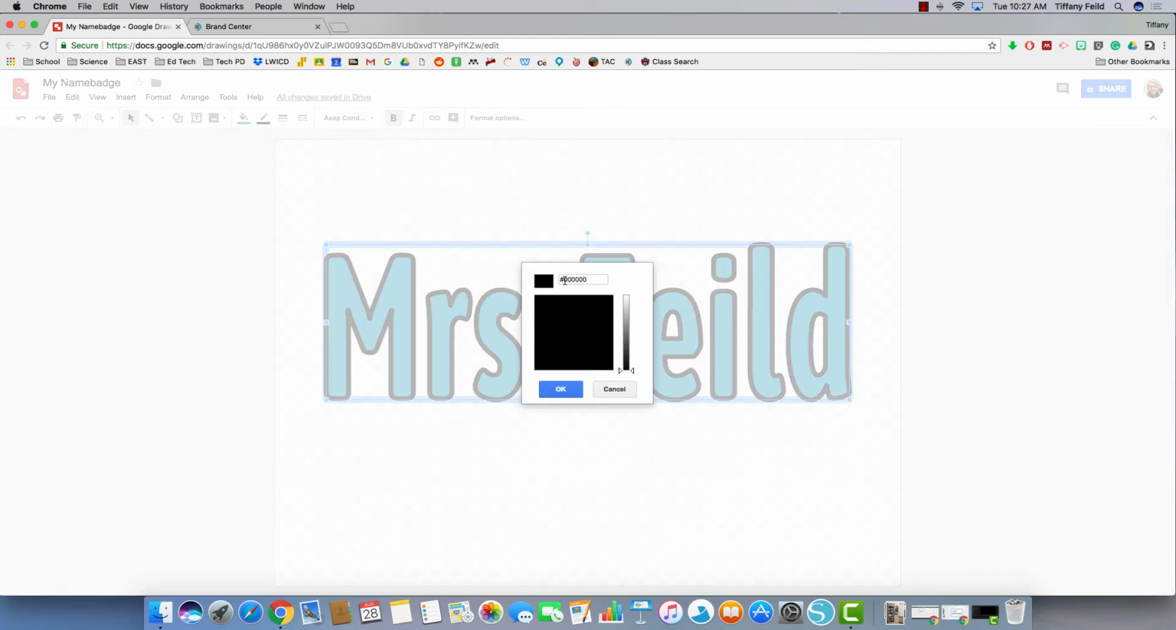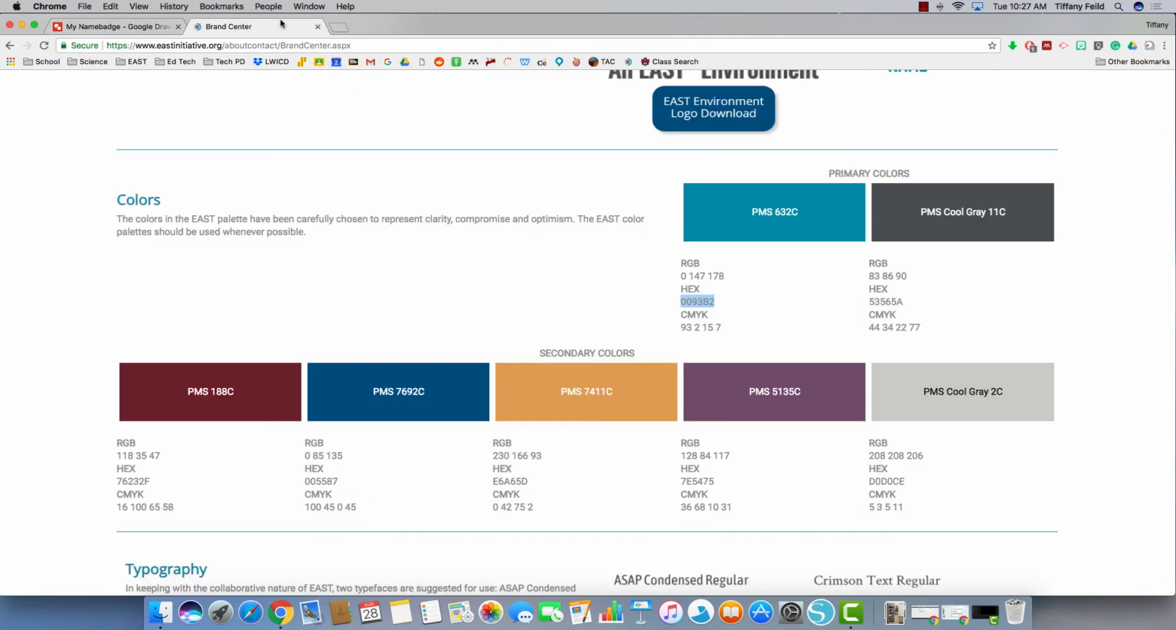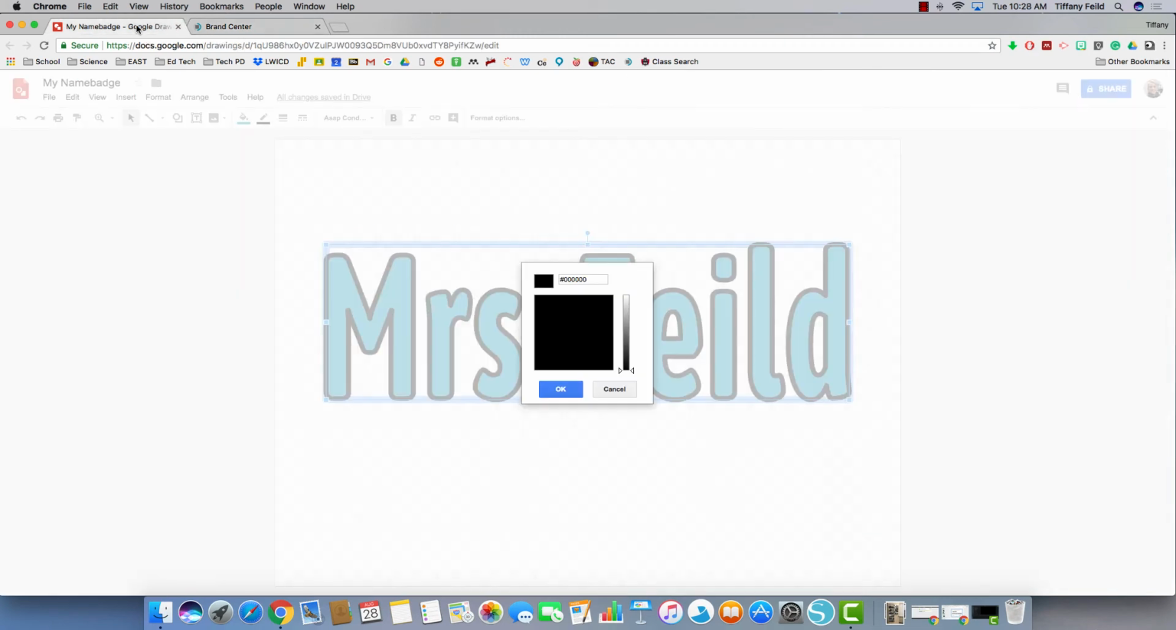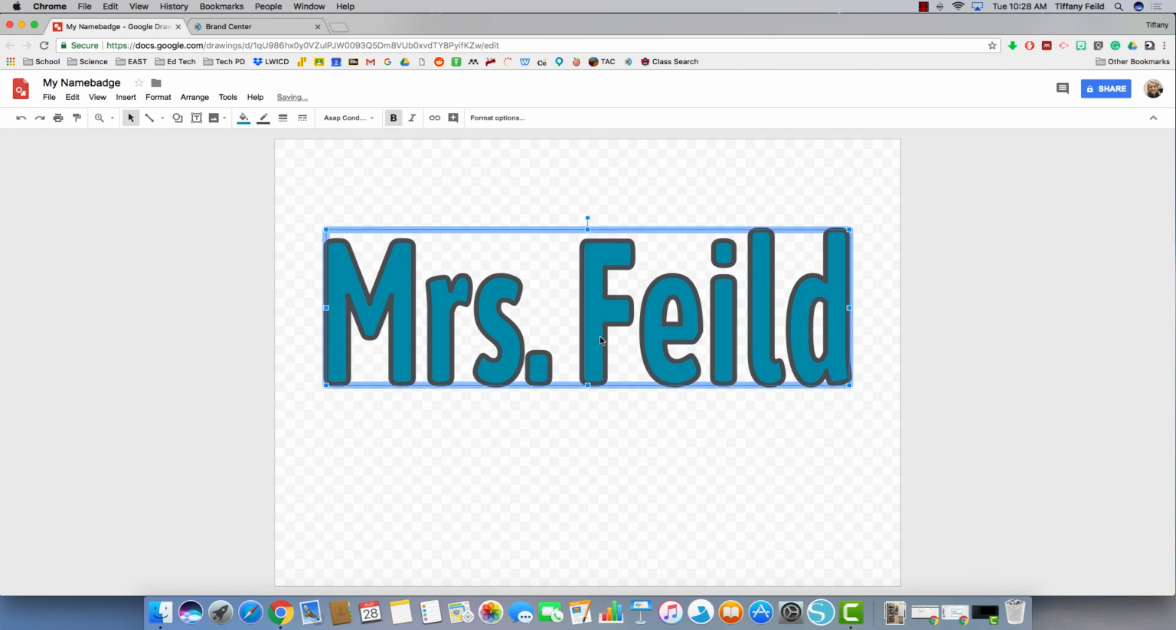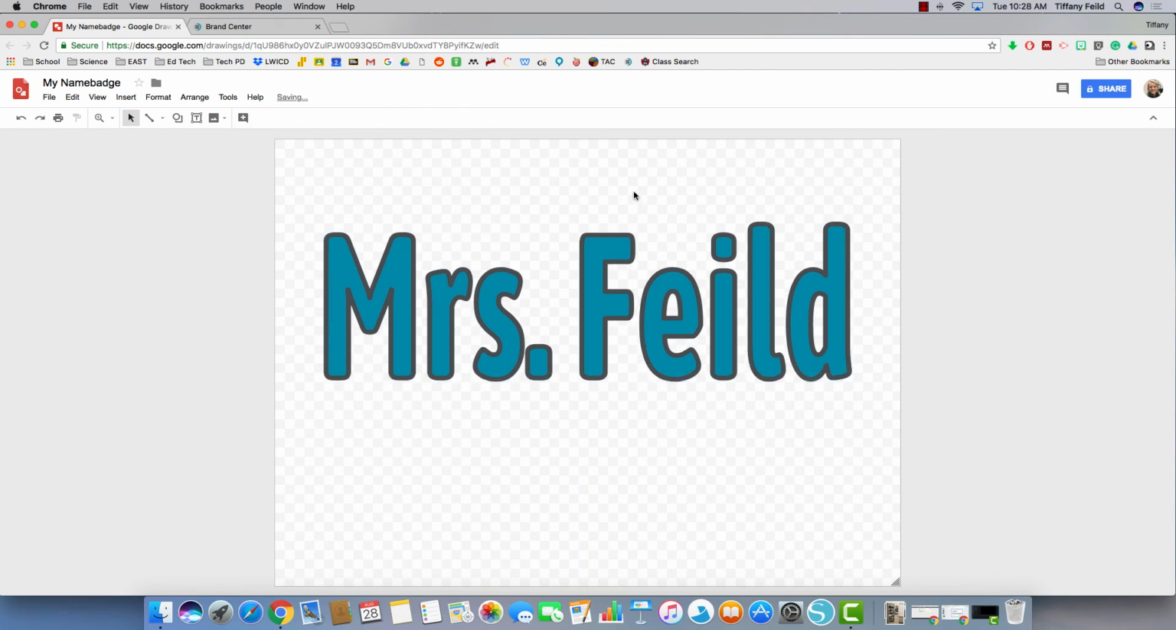So right now it's 00000. I need the hex code for the cool gray. So I'm going to copy, Command C, go back into my name badge, highlight over that, and then just paste in that cool gray. Okay, now it's starting to look like an East name badge.